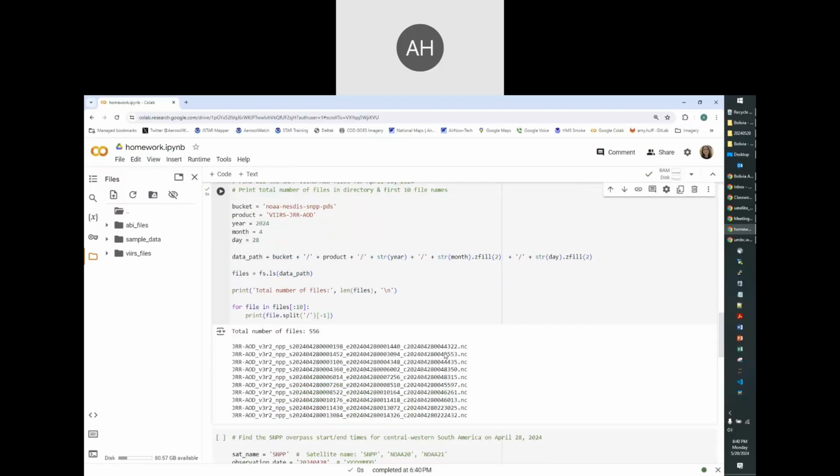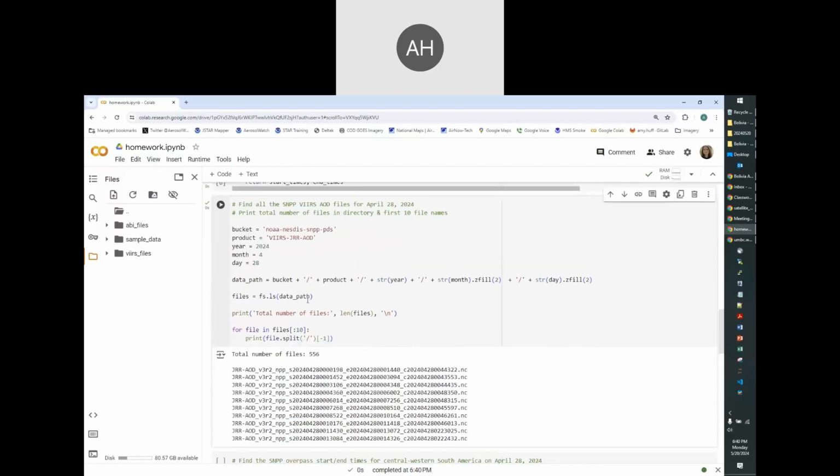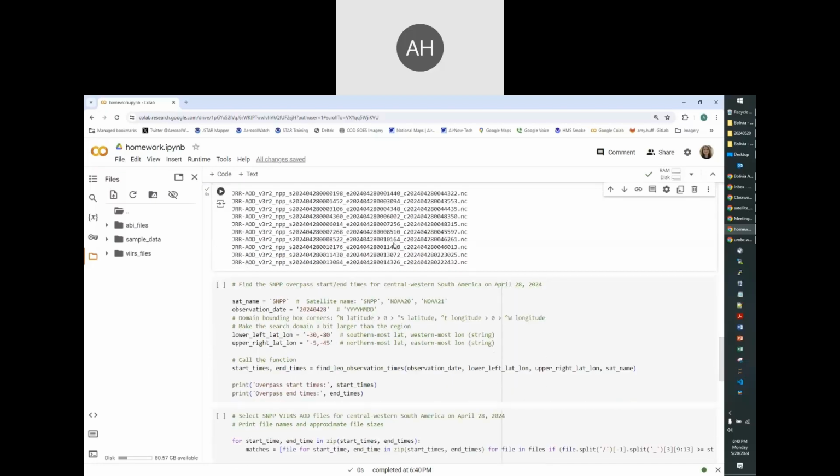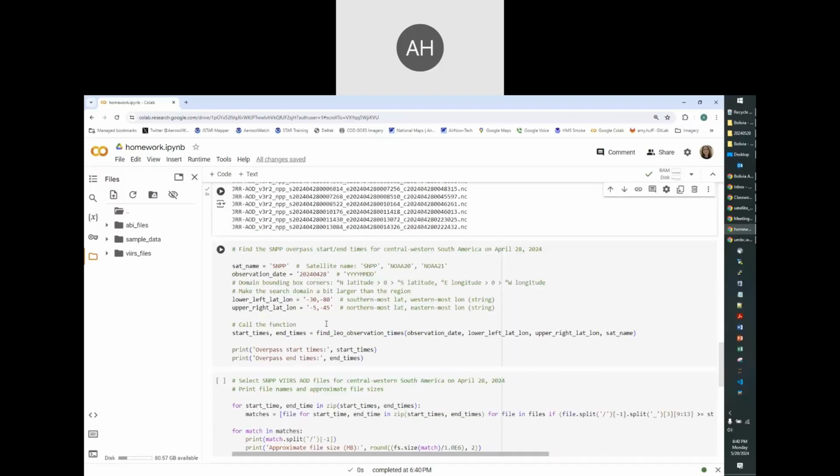So if we run that, okay, we're going to see this is getting all of the SNPP VIIRS AOD files that are available for April 28th, 2024. So it's over 500 files. It's all like global coverage. It's all the files. So then what we want to do is we want to use the function that I wrote to subset the files to just get the ones that are over the Central Western South America region.